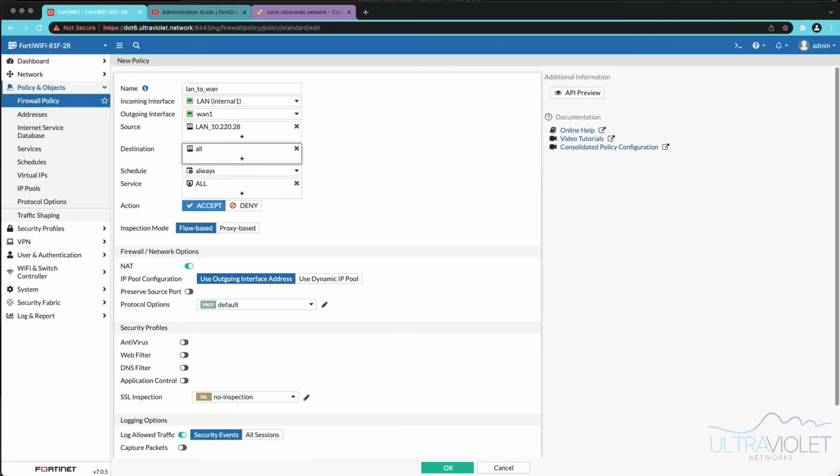My action is accept, and accept is not allow. If I were to just click OK on this policy, this would be an allow policy. It would just stop at anywhere it wants to go on any port it can go. However, I'm going to take this a step further and enable some security profiles, antivirus, application control. So by enabling these, accept means accept the session for further inspection, specifically by our security profiles. So please understand the difference there.